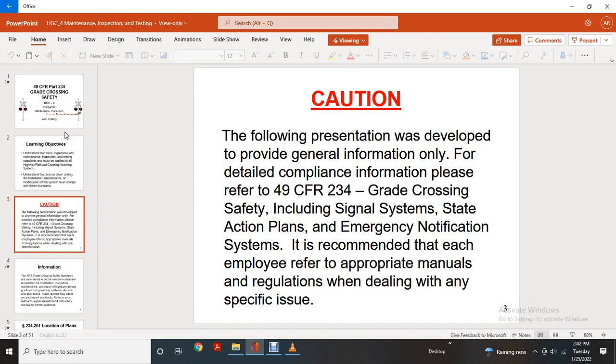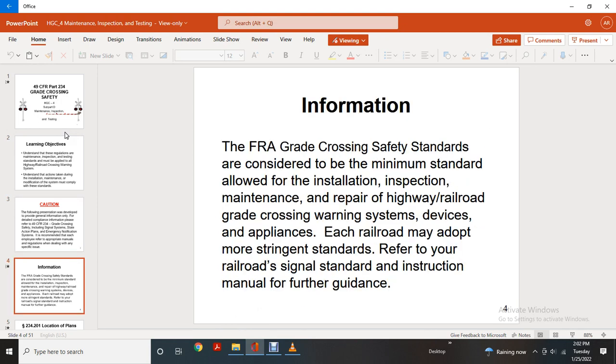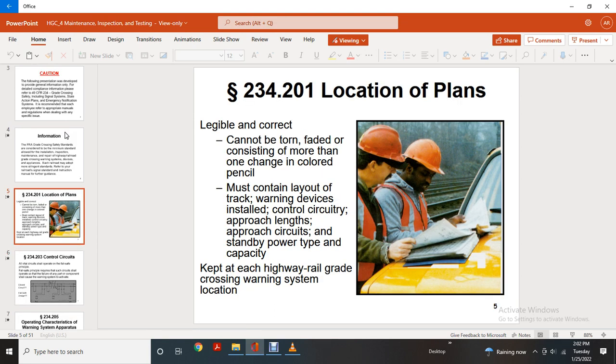Information: FRA grade crossing safety system standards are the minimum standards allowed for the installation, inspection, maintenance, and repair of highway-railroad grade crossing warning system devices and appliances. Each railroad may adopt a more stringent standard. Refer to the railroad signal system standard and instruction manual for further guidance.